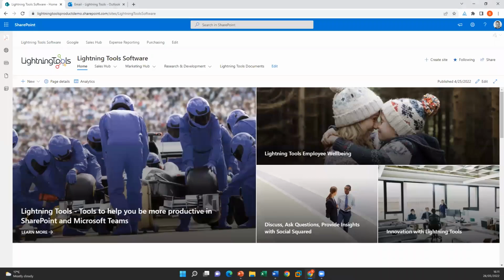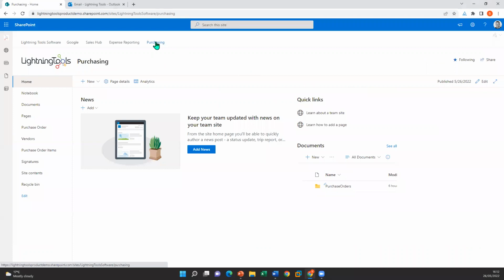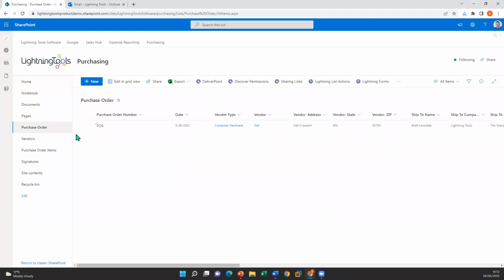So let's go into SharePoint. And you should hopefully see my communication site for Lightning Tools. And what we're going to do is just jump into this purchasing site here, which is where we're going to be working today. So in here, we've got a purchase order list, and this is the main one that we're going to be working with today. You can see I've already got a purchase order created in here.